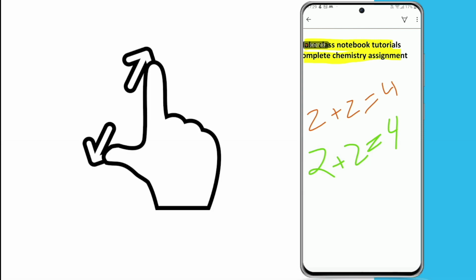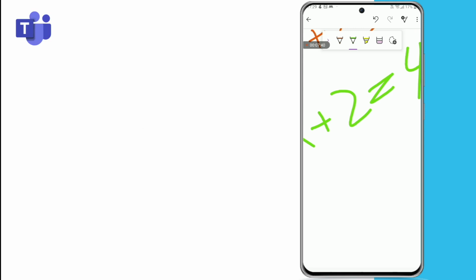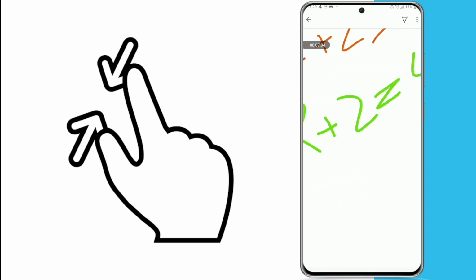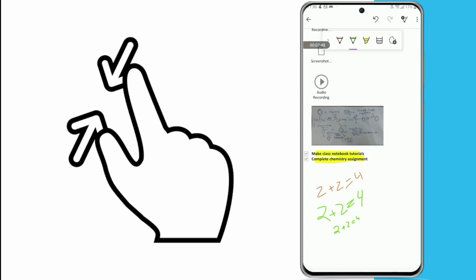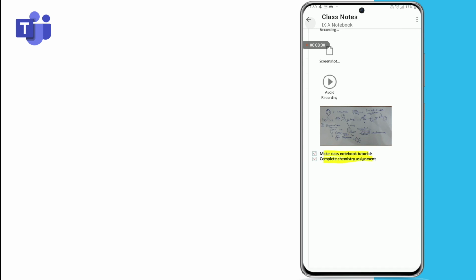The best possible thing is first you zoom in and then you can solve anything here. For example, 2 plus 2 is equals to 4, and then you can zoom out. Like this you will be able to solve the entire question here just by using your fingers. In case you want to delete anything, you can use this eraser to delete all the things.